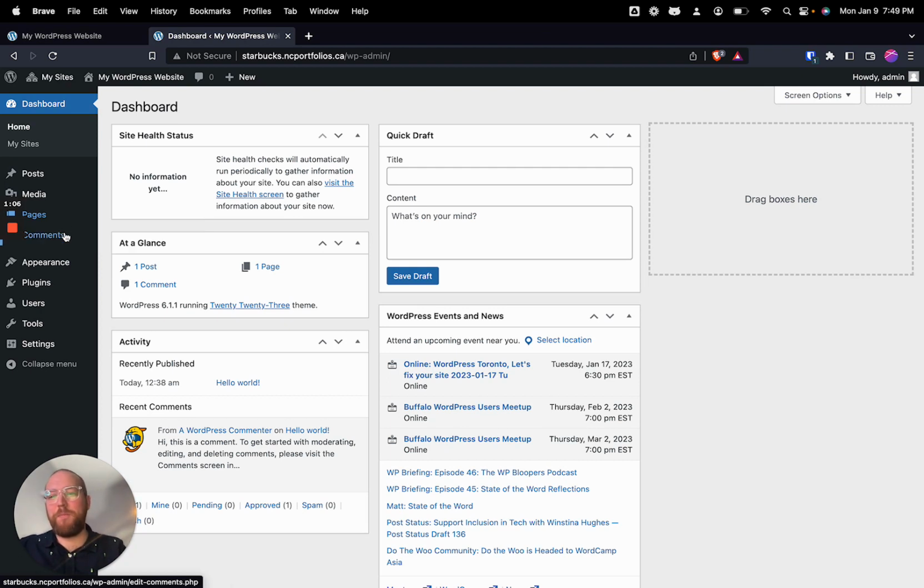So pretty simple there. And comments are just simply attached to posts. So if anybody had commented on a post on your blog, it's going to show up in the comment section. Now, we're not going to be working with posts or comments at all. We're just going to be doing pages.